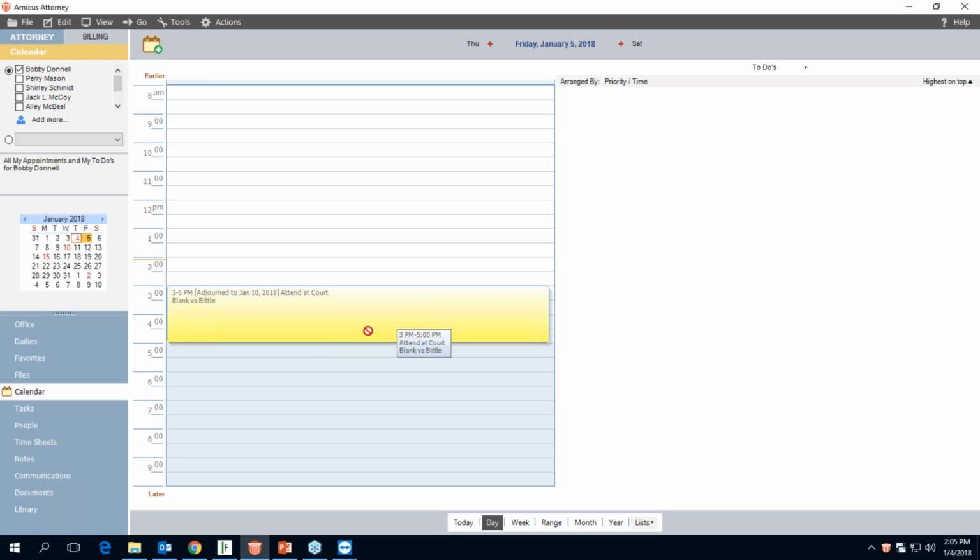Now when I come into the office, I can see that I did have a court appointment, but I see it's been moved. So it says it's been adjourned to January the 10th. You'll see that it's locked. I can't do anything with this. I can't move it. I can't change it. It stays in that original position.